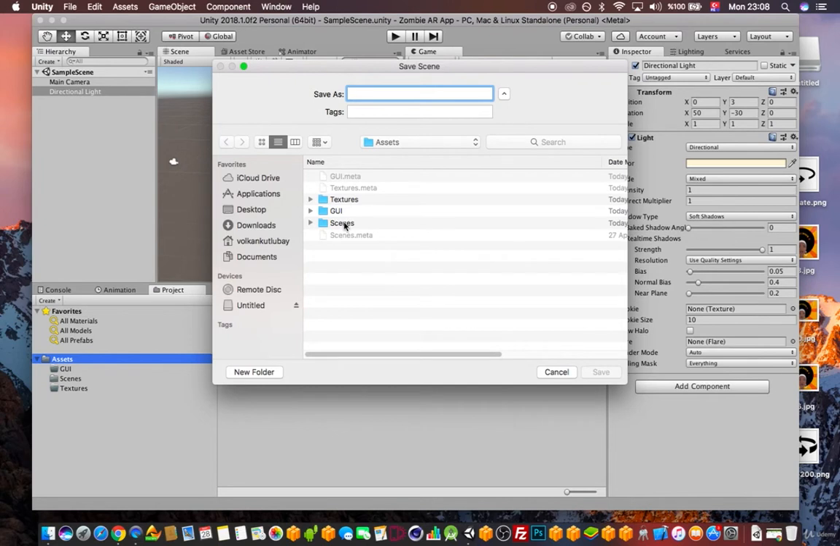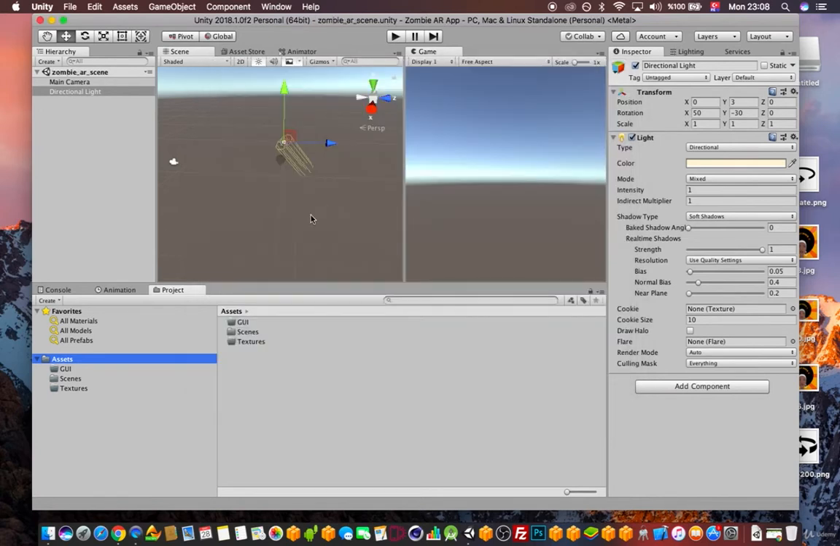And let's make it a habit of going under the scenes. All right, let's say Zombie AR scene. Okay, so now our scene is saved.